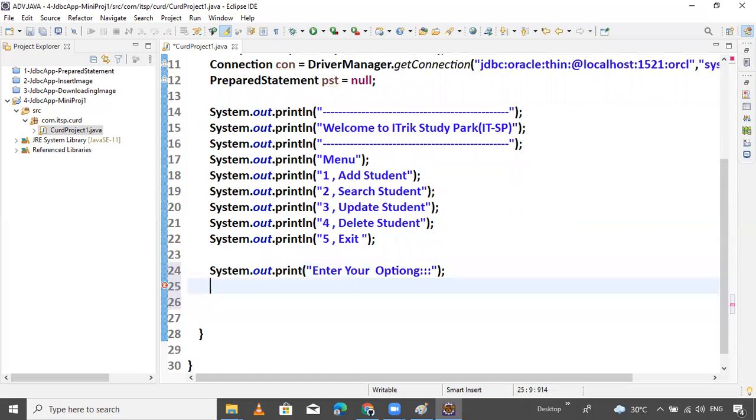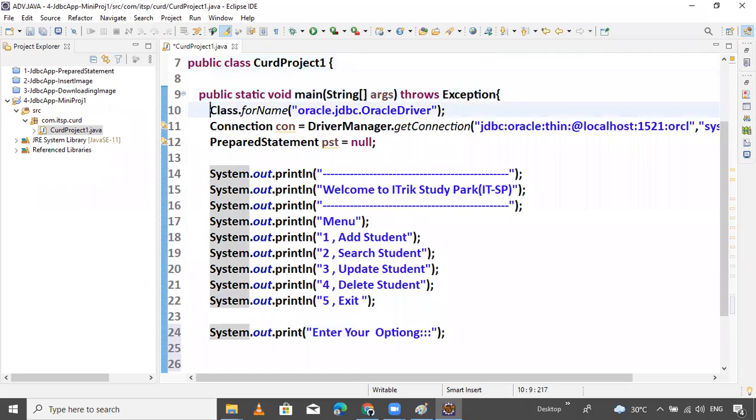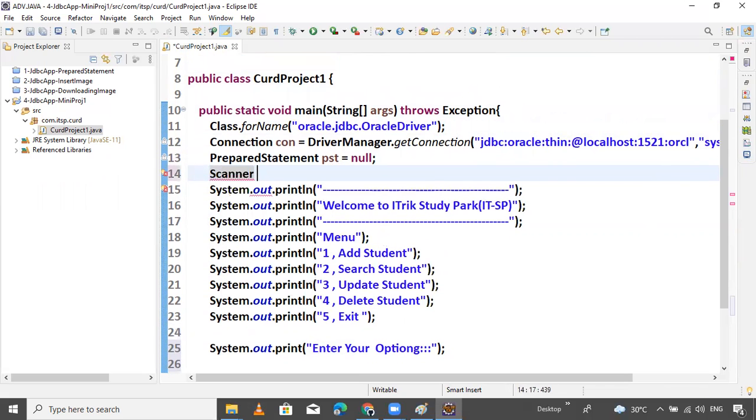Read it inside the scanner. Create one Scanner object. We could use BufferedReader; let me check. The Scanner is good. Scanner sc equals new Scanner.